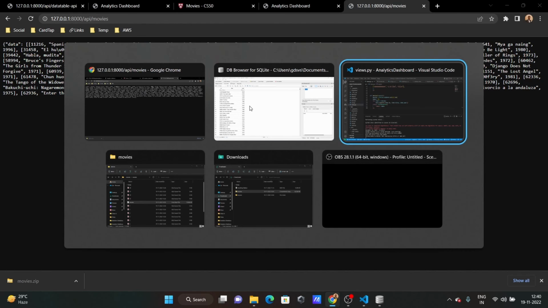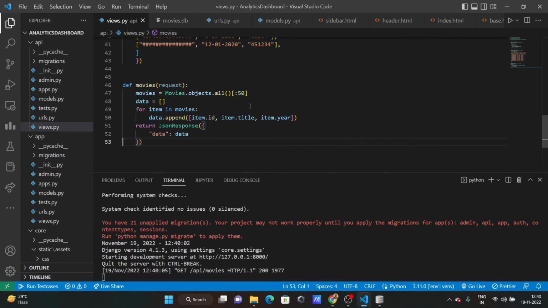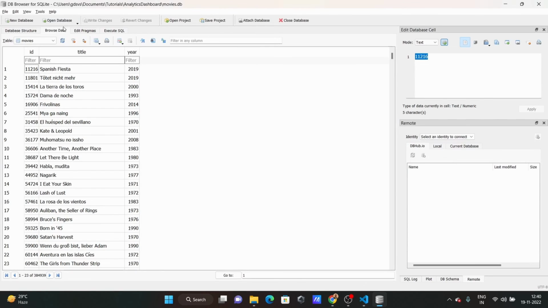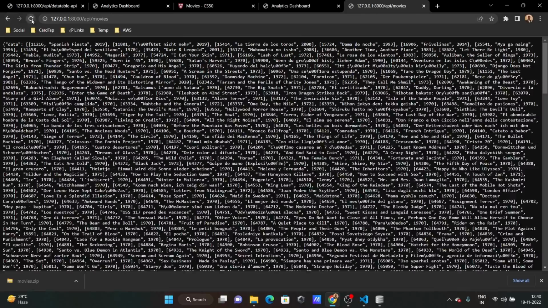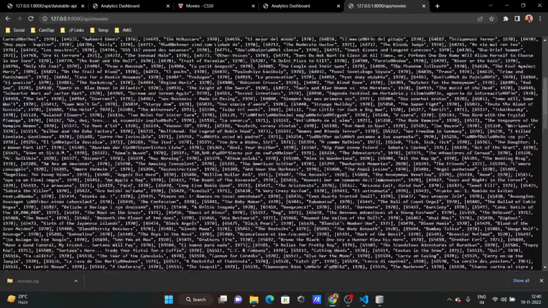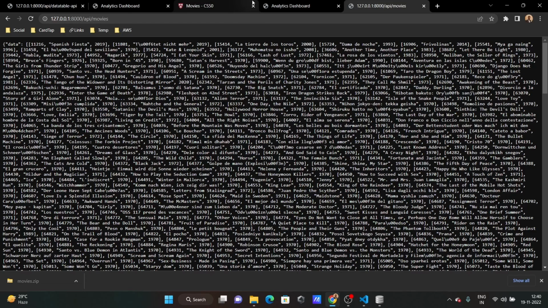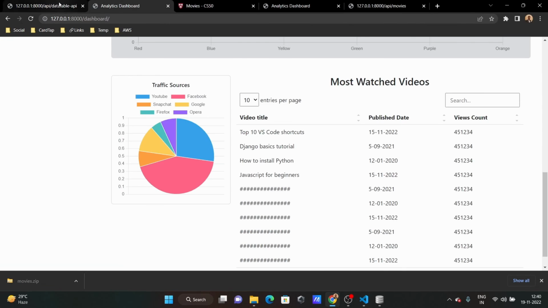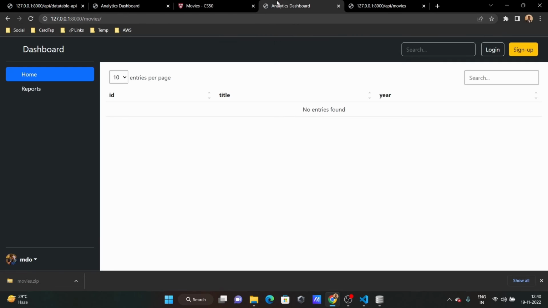Suppose I want to get the first 1,000 movies, then I can choose 1,000 over here. Refresh, and we're getting the first 1,000 movies. So now let's see how to include that inside this data table.